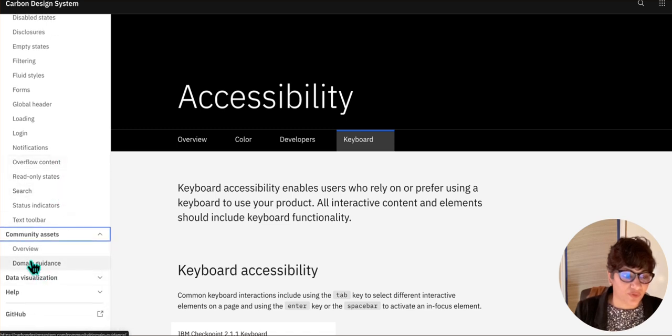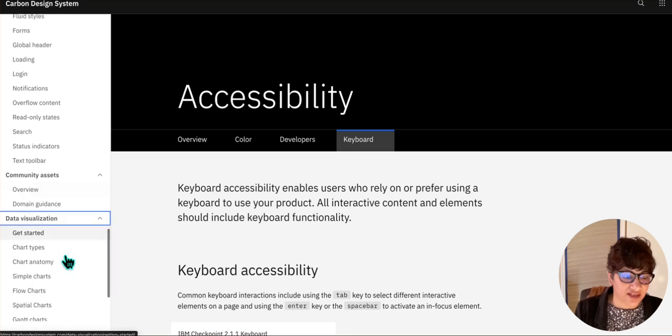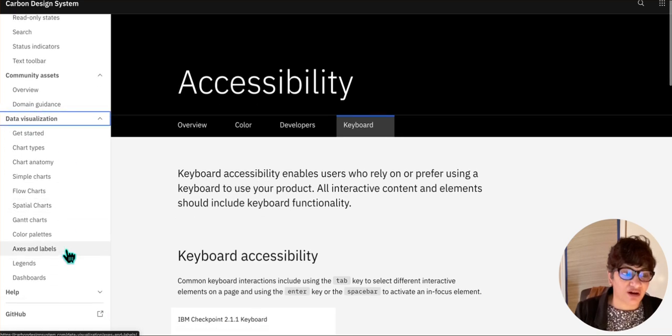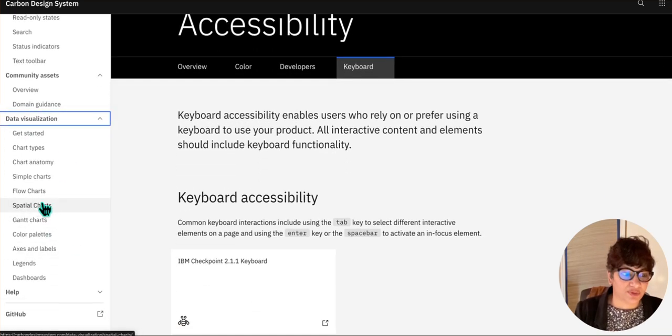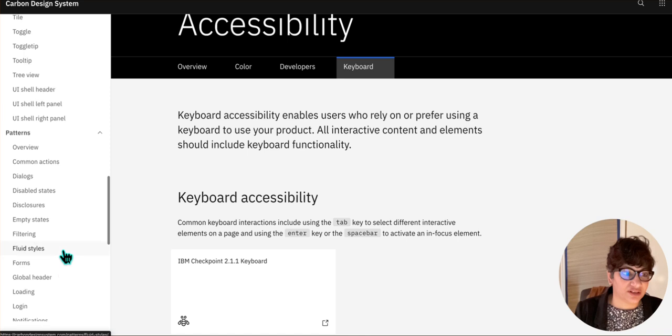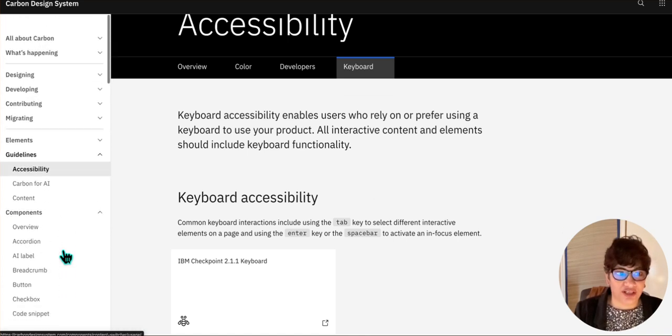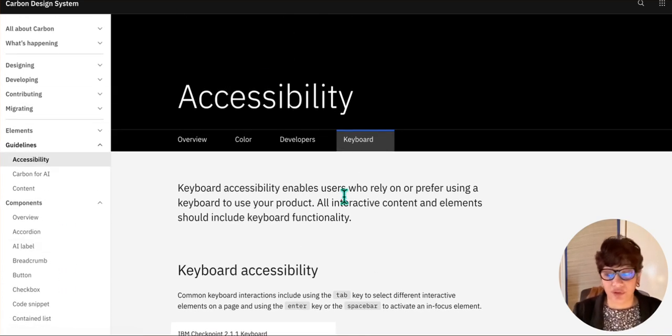So they have some overview and domain guidance, data visualizations. You have simple charts and your spatial flow charts, etc. The dashboards and all of this information. So yeah, this is a very good read. Whether you are going to incorporate a design system or not, just coming here and reading all of this information is very, very good.